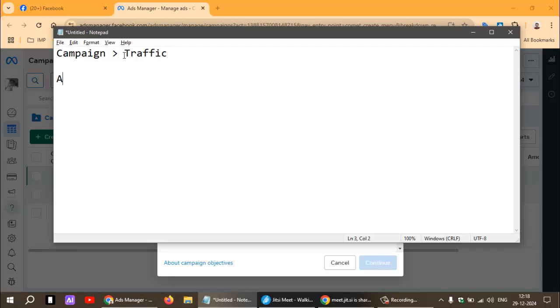Then comes ad sets. Ad sets will have all the details like audience and budget and all those locations. So this is all the details that we fill in the ad sets. If your ad set is the same, then you can create a new traffic campaign and use the same ad sets, and then you just need to create a new ad. That is the only thing. So you can create different types of ads over here.